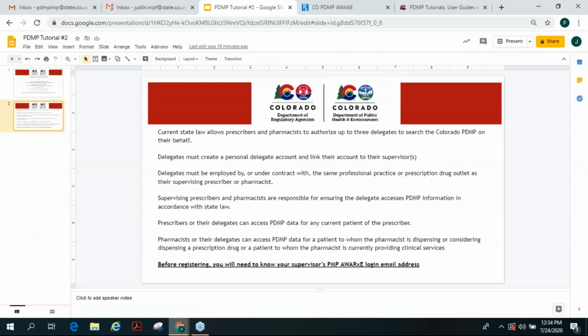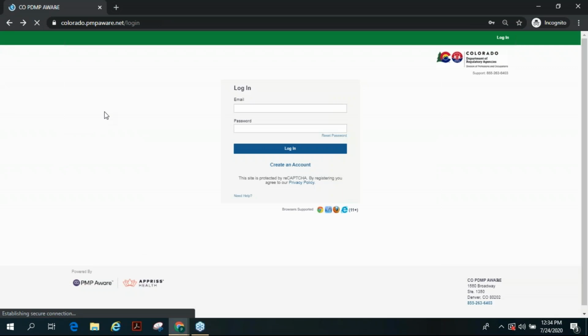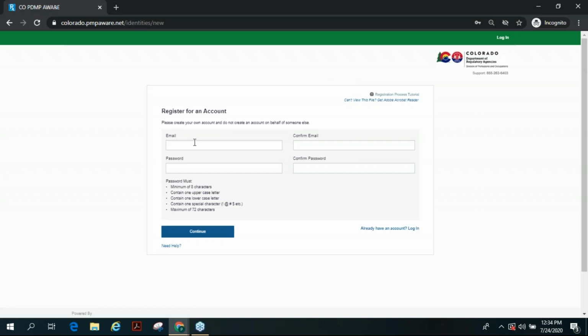Now, to begin a PDMP account registration, you'll want to go to colorado.pmpaware.net and follow the Create an Account link. First, you will need to enter an email address and create a password for your account.